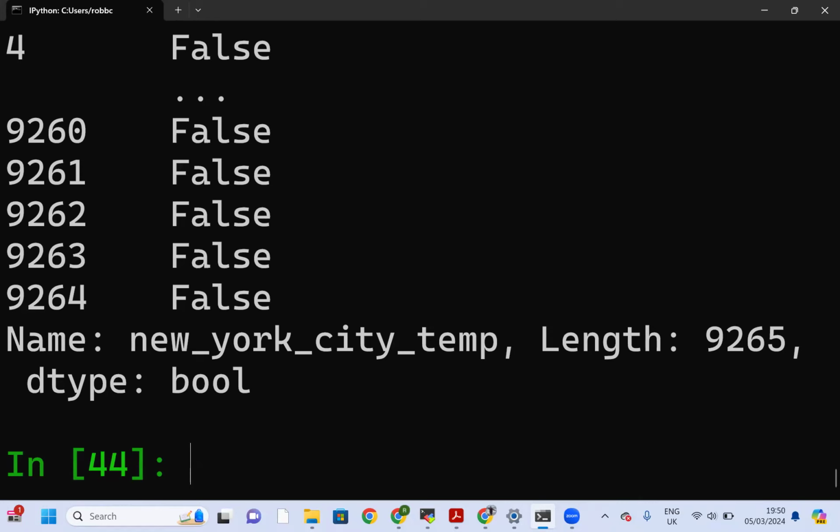So basically, even if 9,264 of those values are false and one of them is true, then .any will return true. So basically it says, are there literally any NaN values in here?